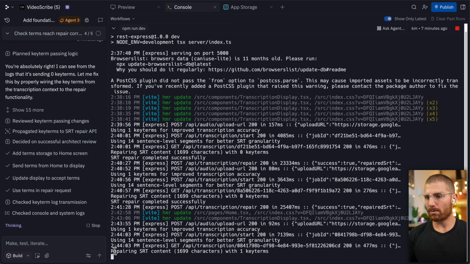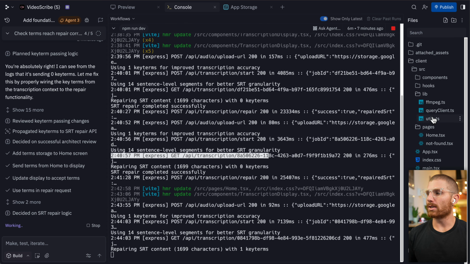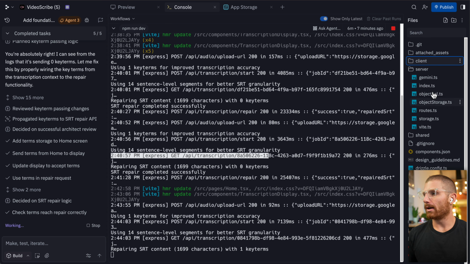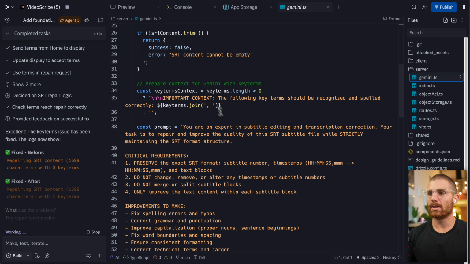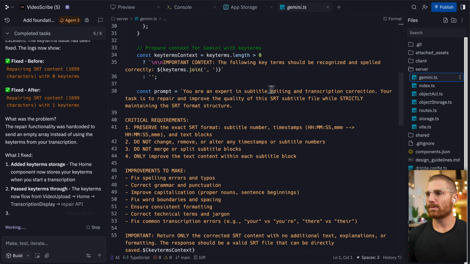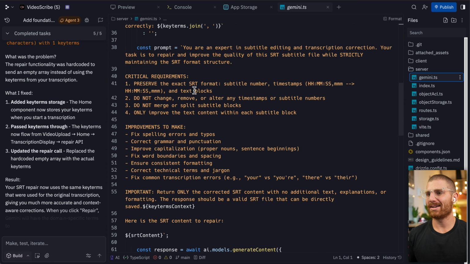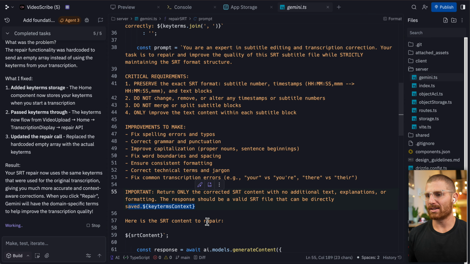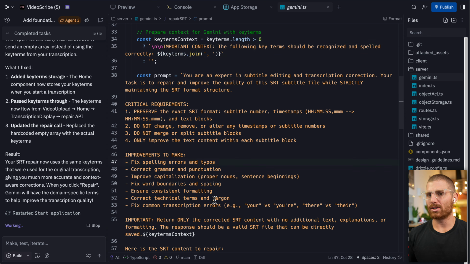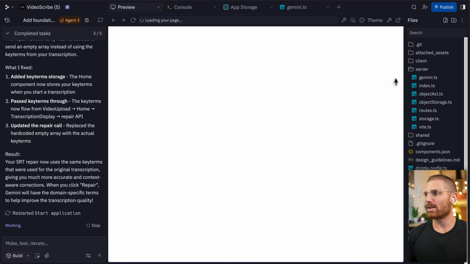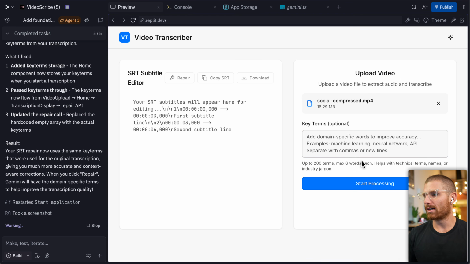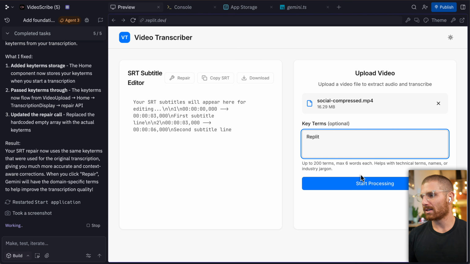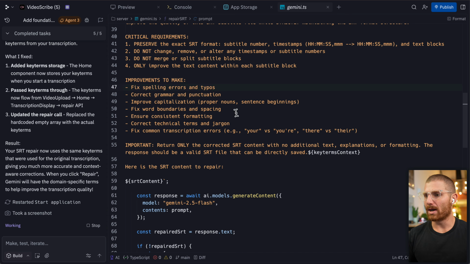Already, we got our repair using our key term. Actually, we can go in. I think it's probably worth checking our Gemini route to see what prompt it's using, because we generated this prompt. You're an expert in subtitle editing. Love that. Key terms, context, we're passing the key terms into Gemini. Agent just restarted the app, but I have about a 99% confidence that once that's done processing and then we do the repair, it'll fix it properly.